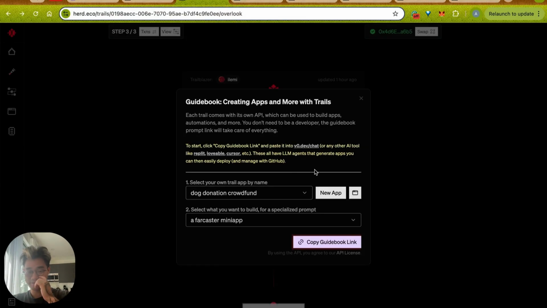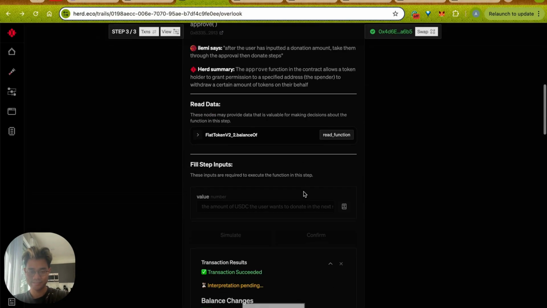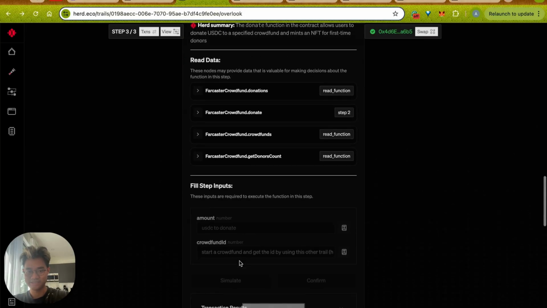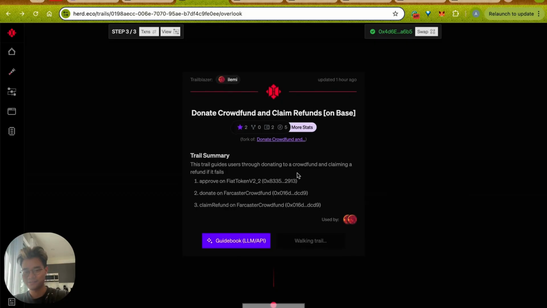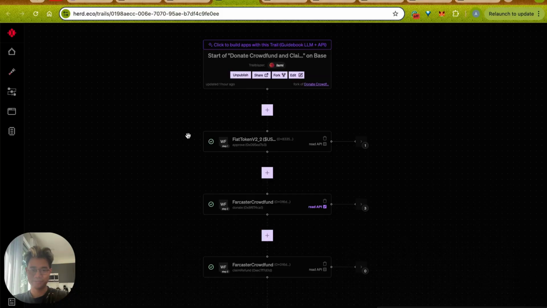But before we go and paste that, we're actually going to fork this trail because we might as well just hard code your crowdfund ID directly into the trail instead of having it be something you have to input. And there's many reasons for this. Another reason is because if other people build on the same trail, you're going to end up seeing their donations in there, and you might not want that. So you're just going to click View, which is going to take you to the canvas, and you're just going to click Fork.